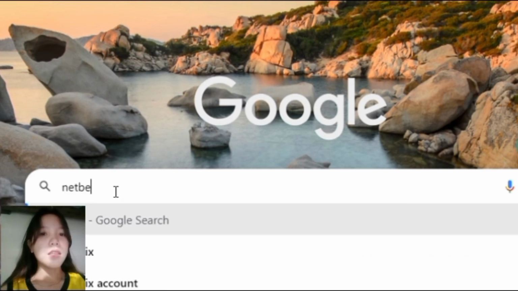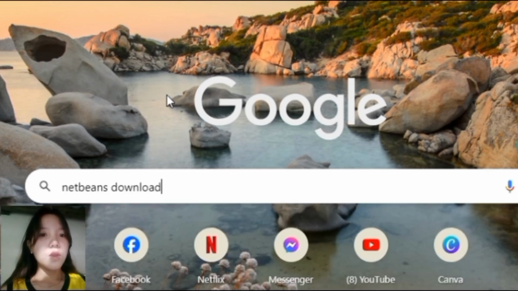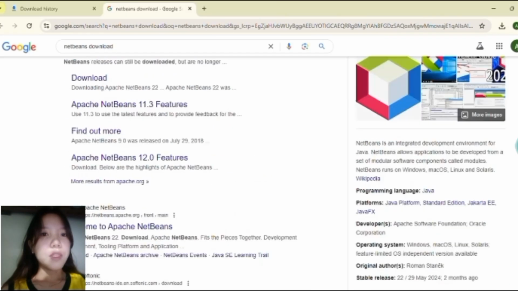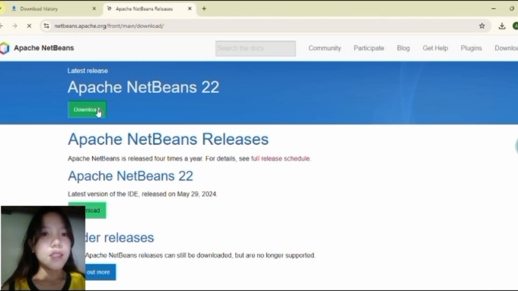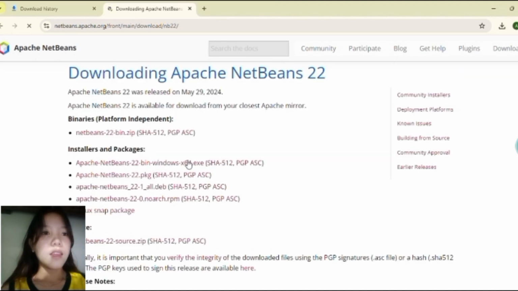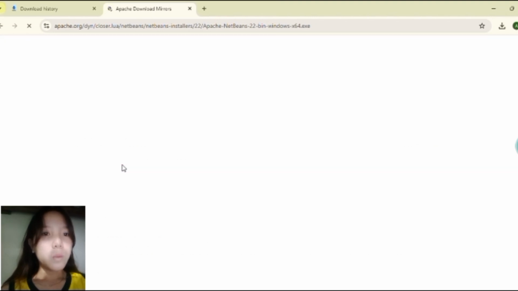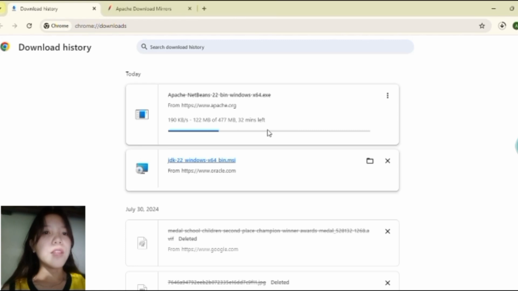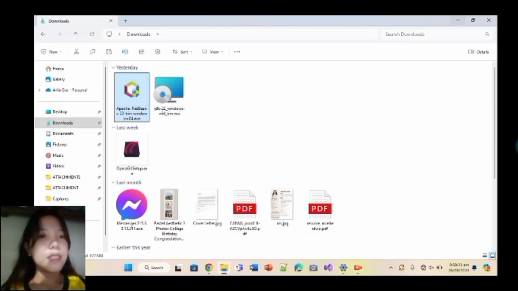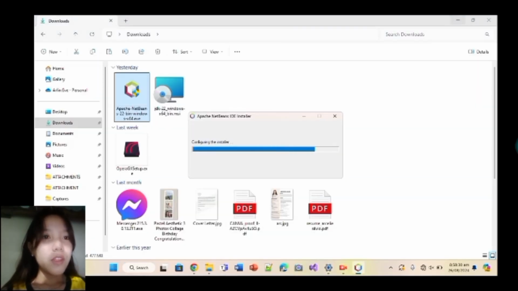Search NetBeans. No, then click Apache. No, NetBeans. Then find the download word. Click. And after that, click the 2022 Windows 64. Then after that, it will be downloaded. Wait until it finishes. Then after that, open.